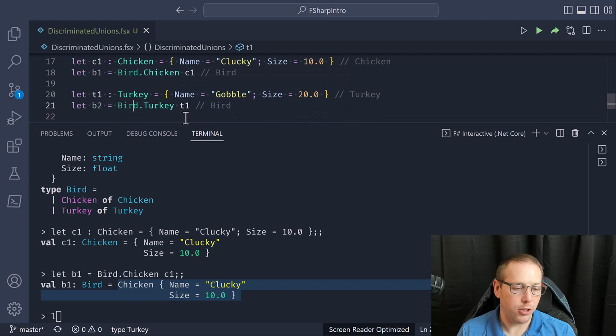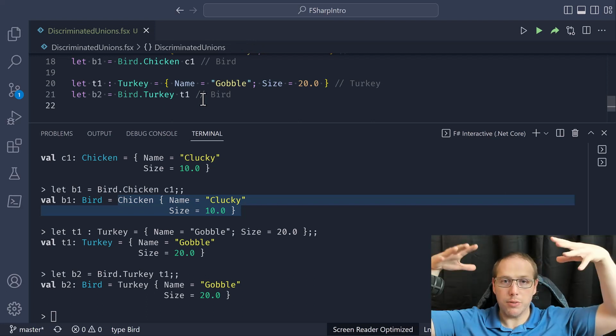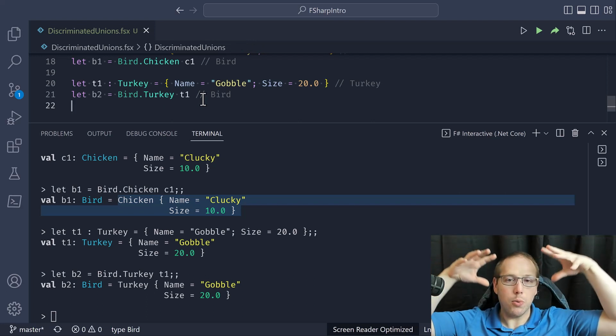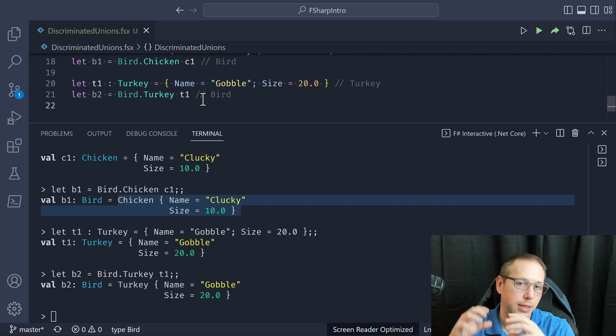Now I'm going to create the turkey, which is T1. Its name is Gobble. Its size is 20. And then I'm going to create the bird instance of it. So I've created this discriminated union with a turkey case. That turkey case is holding an instance of the turkey type.